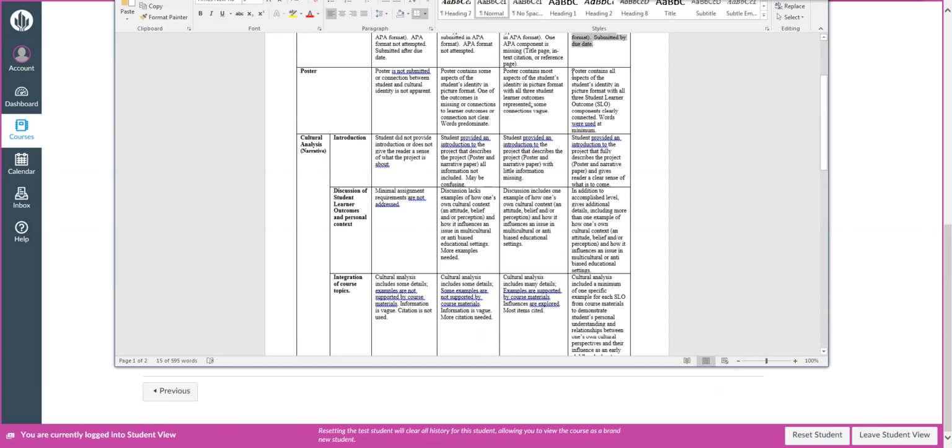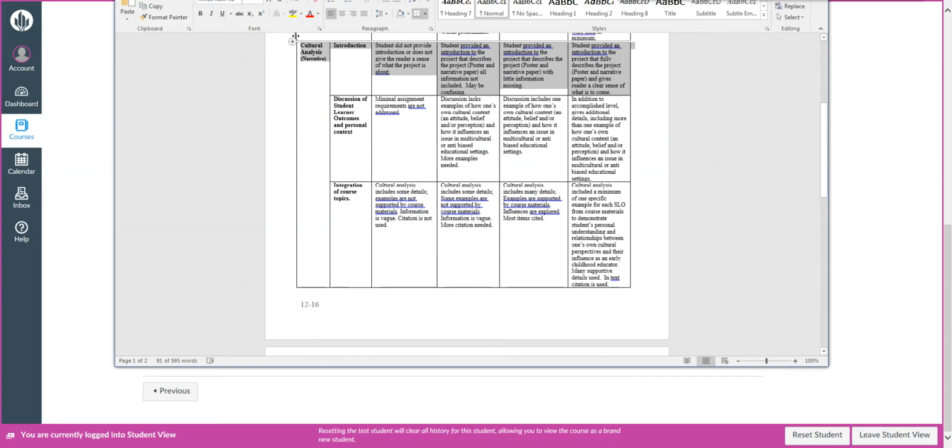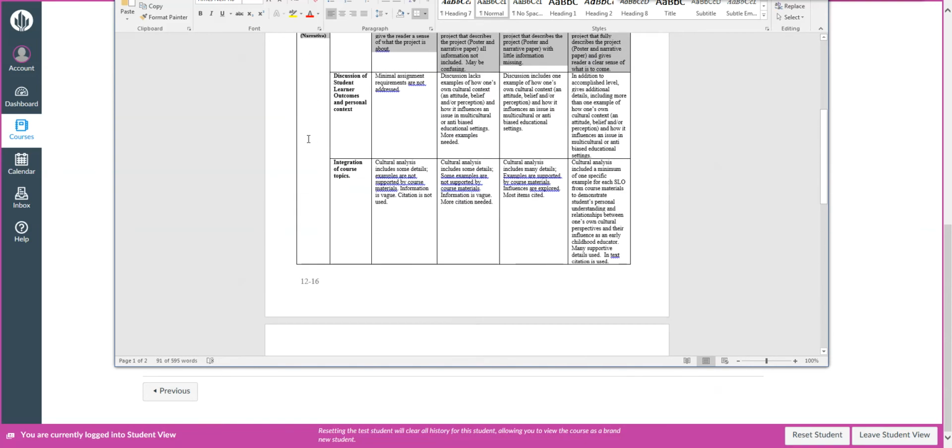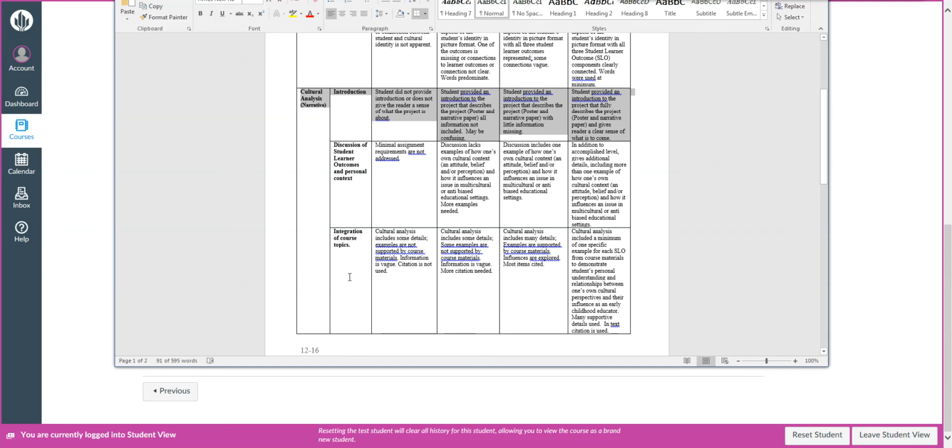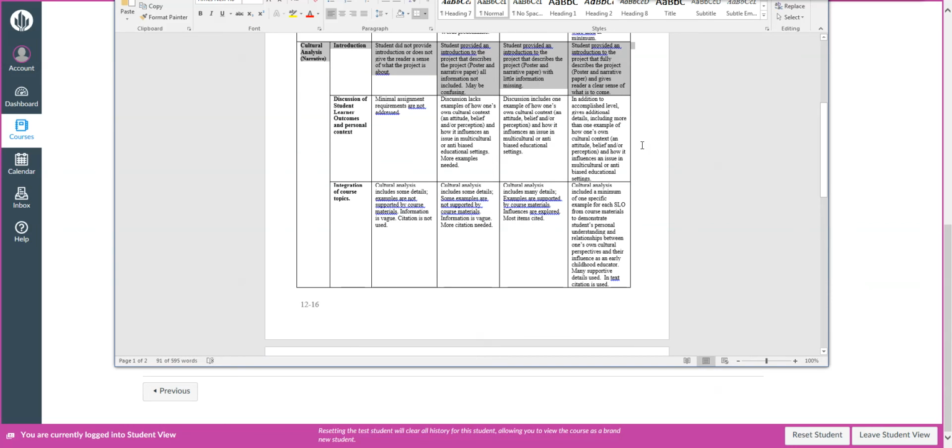For the poster, I'm looking for you to contain all aspects of your identity in a picture format with the 3 student learner outcome components. Again, that's using the criteria outlined in the last resource that I showed you. The narrative paper has the next series of criteria. One, I'm looking at an introduction. We really need to have an introduction that gives me a clear understanding of what your paper will be discussing. A really good hint is to look at the guidelines form and those student learner outcomes. That's a really nice summary for you to use there.